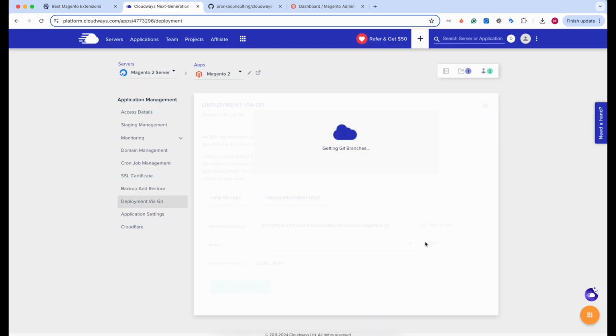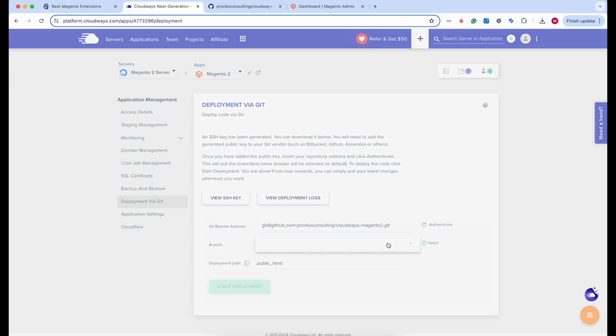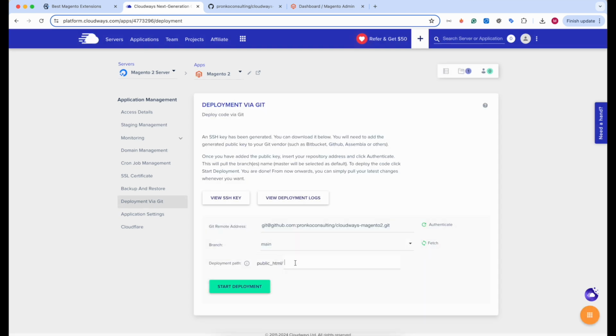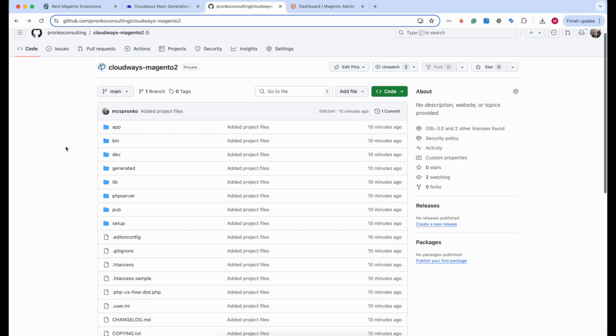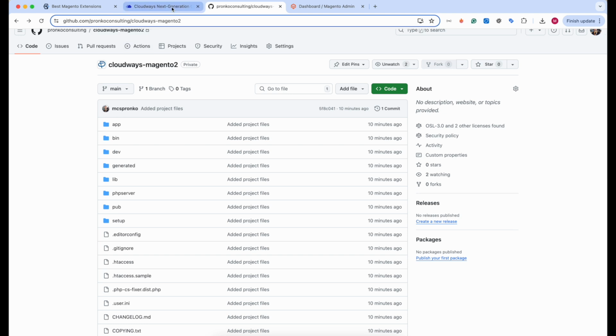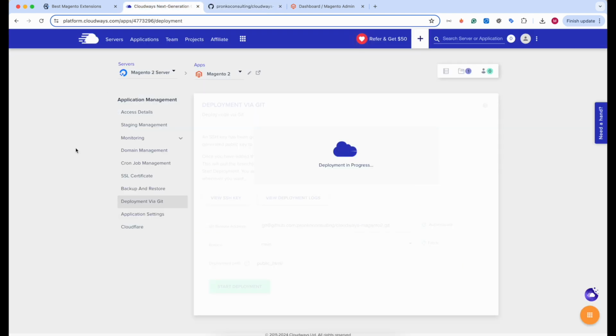So what do we have here? We have deployment via Git that we have to fetch. And it can see the branch, and we can deploy using the deployment path. Okay, start deployment. Let's hit start deployment, and let's see what will happen. Obviously nothing critical should happen because we don't have any changes that are different from what we just downloaded from the Cloudways hosting.